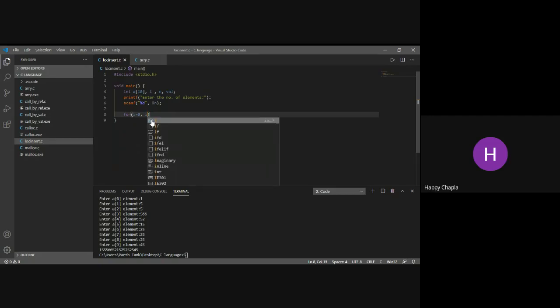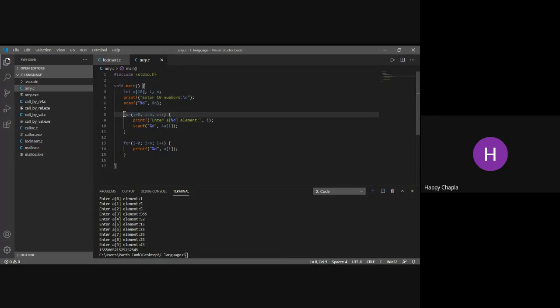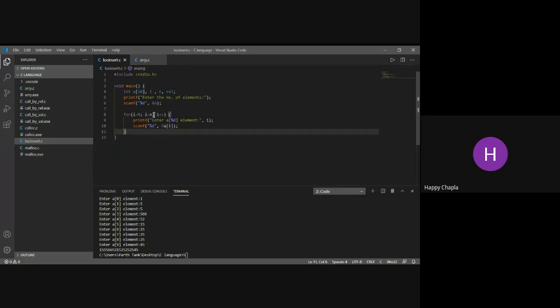i is less than your n. You can copy that content. But make sure that your variable names match your declared variable names. Yes, this is correct. Okay, you can stop sharing your screen. Okay, perfect.